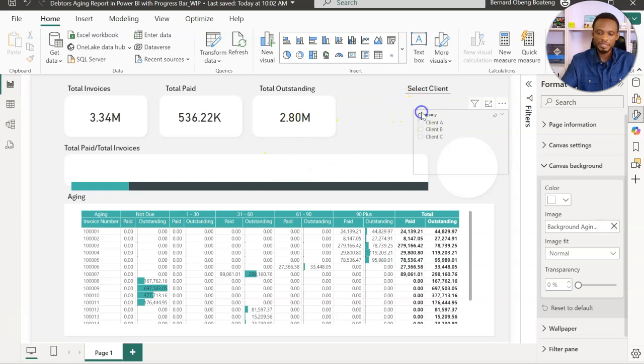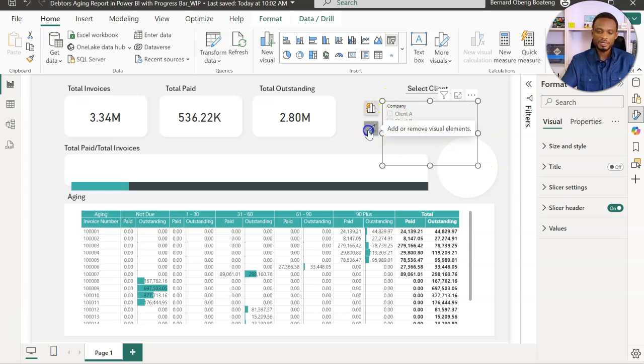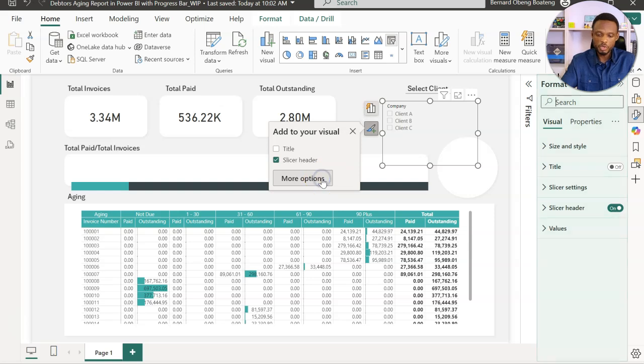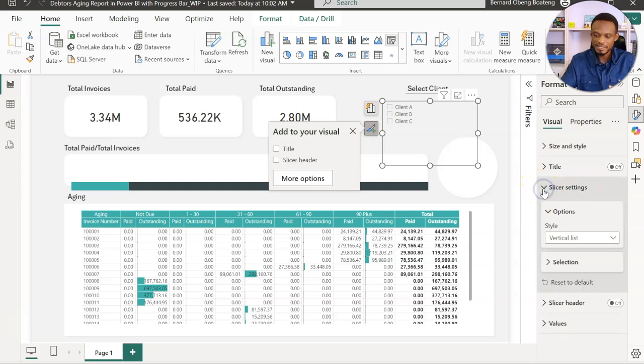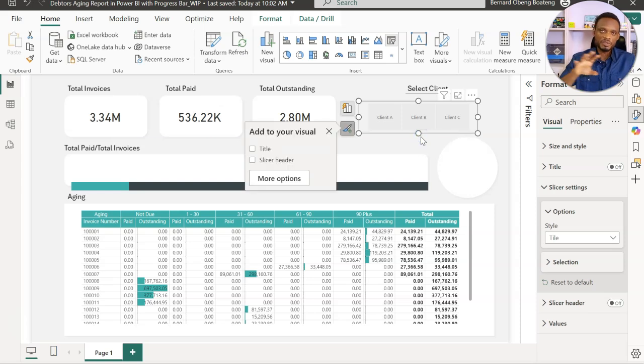Now, while we are here, let's format our slicer. So I'll bring my slicer. I'll click on the paintbrush, go to more options. We'll take off the slicer header. We already have a title. Then we'll come to slicer settings. Instead of vertical list, we want to use the tile. Okay, so for the tile, it's responsive to your alignment. So just push it a bit up so that you can have all the 3 in one horizontal line.